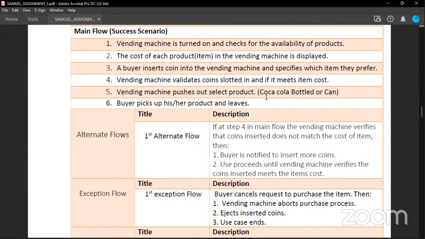Coca-Cola, or in case it was a Coca-Cola vending can, it will be a Coca-Cola product, which would be different. So a wide range of Coca-Cola products, bottled, canned, and all those kinds of things. The last action here would be that the buyer picks up his or her product and then leaves. That would be the end of it.